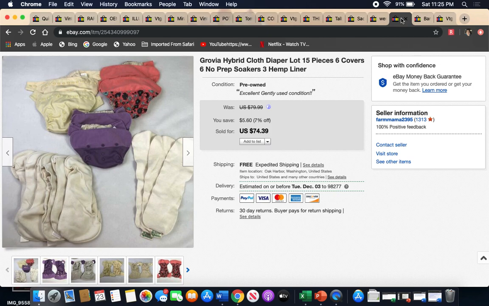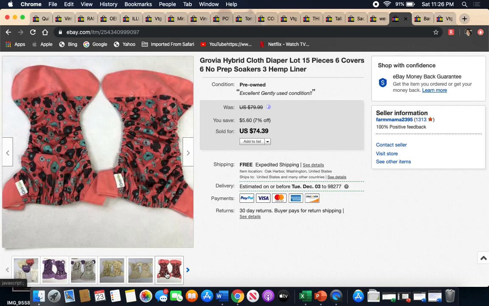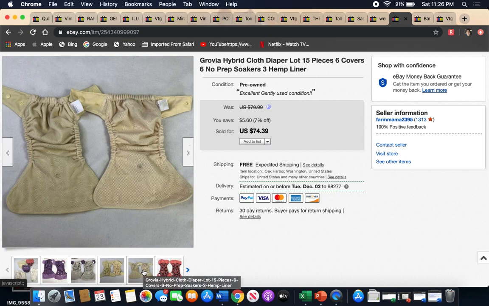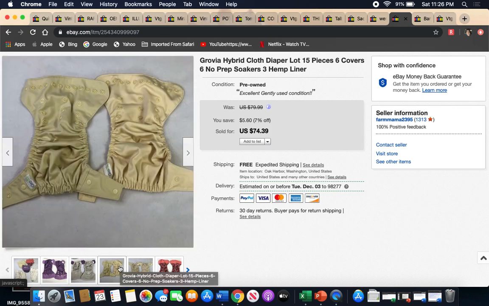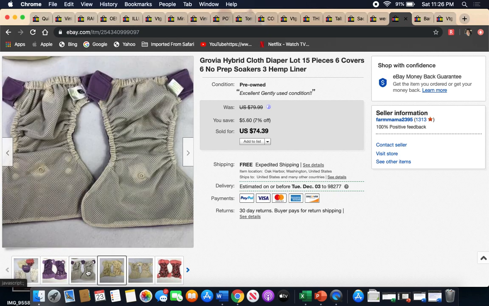Next, this is a lot of Grovia cloth diapers. These were my absolute favorite diapers that I used for my kids. I had two lots of them, one kind of like a boys themed lot, and then this was the girls themed lot. And these sold for $65, which is an amazing price, by the way, because they are super expensive new.